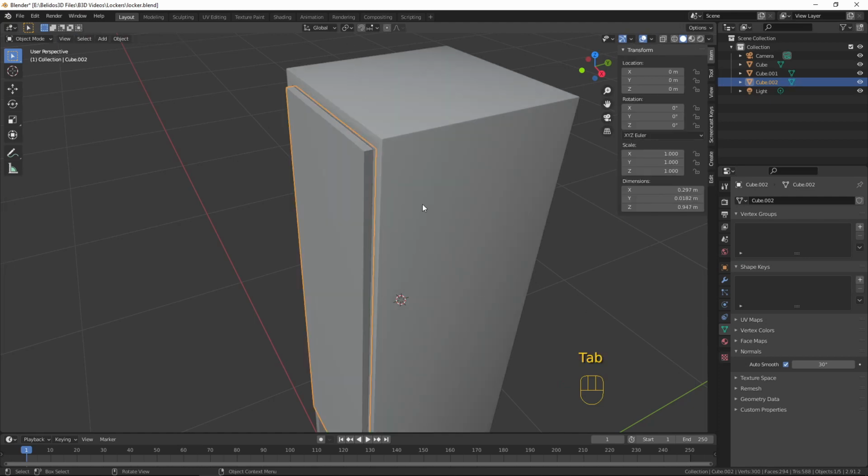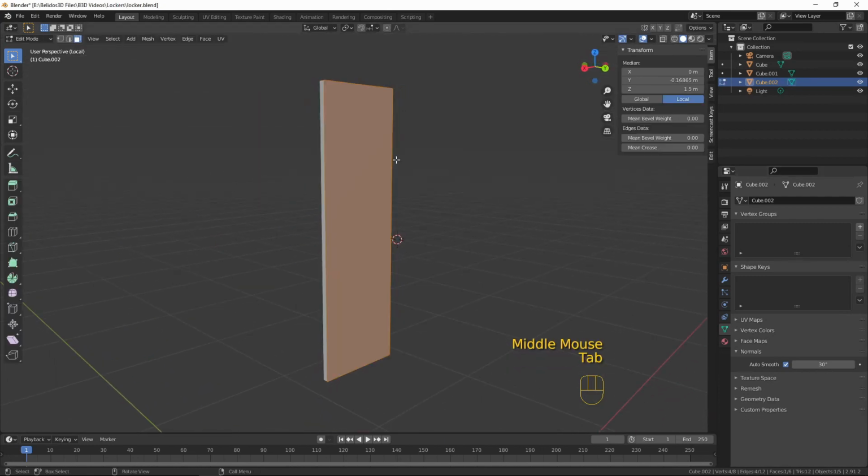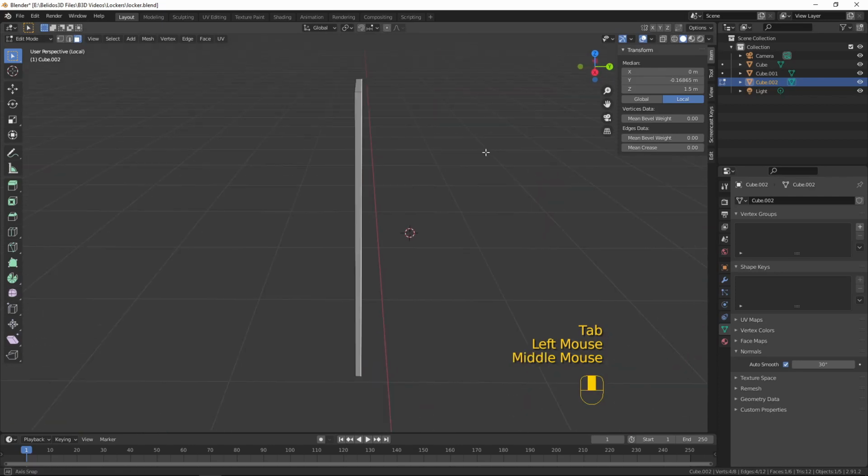But now I want to work on this piece, so I'm going to press the backslash on the numpad. And that isolates the object in view. Back into edit mode, select this back face.